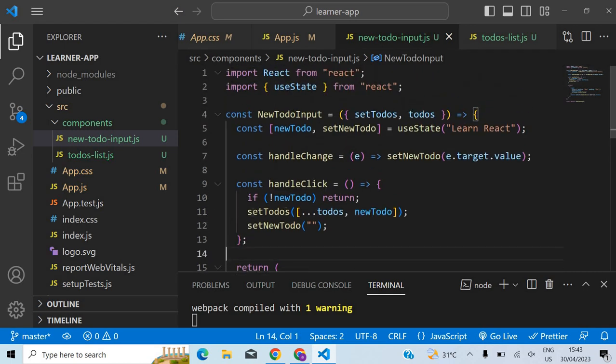So clearly line number 11 should not be here, it should be somewhere else. So what I can do instead is I can remove this. I'm also going to remove these two, okay?